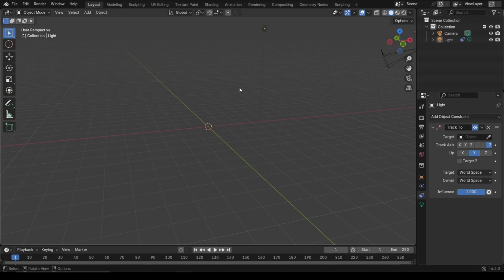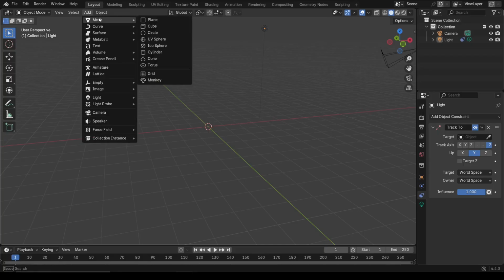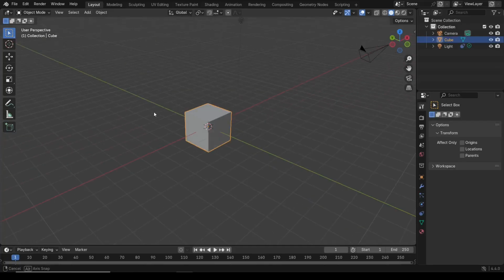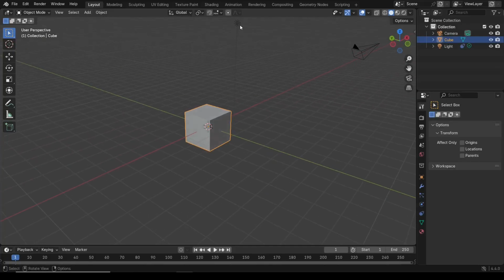Okay, so let's start with it. So what you need to do now? We need to create a new object. So I go to Add, then I go to Mesh, and I select here Cube. After that, we need to select this light, so I click on it.